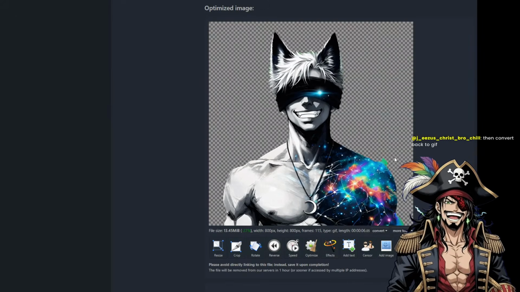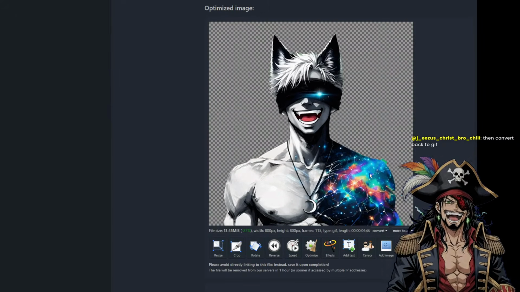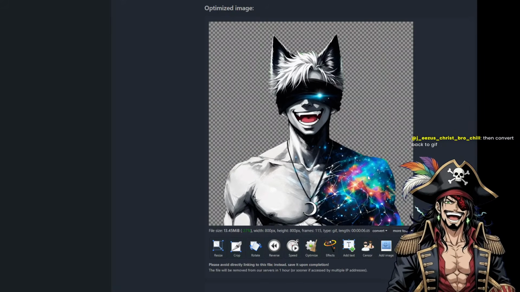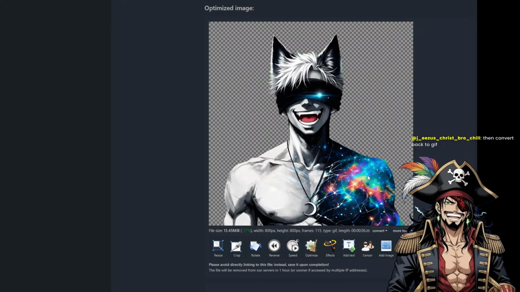I mean, it looks good. I'm not going to plug it in on my own stream. Convert back to GIF, it's still a GIF. Oh, I see, you're saying you can go through, convert every line and then convert it back to GIF. This is easier though.